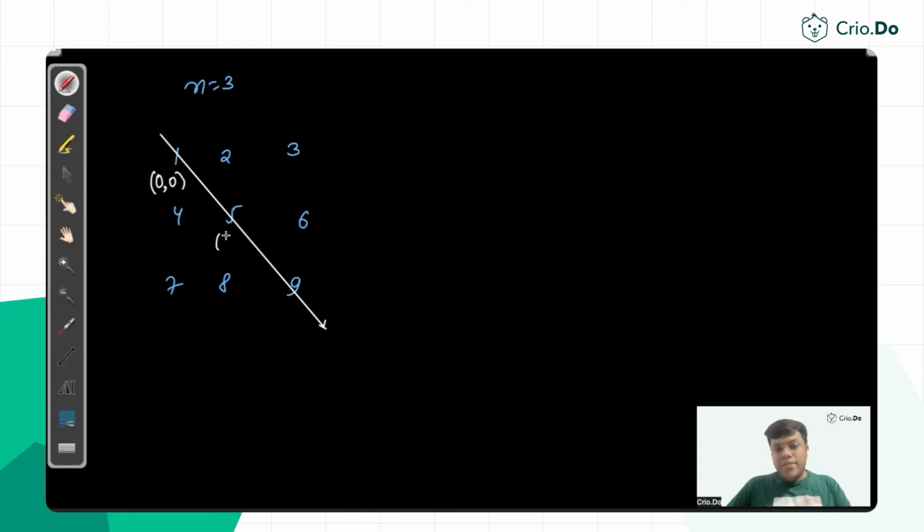First, let's take the same test case. Let's try to figure out the indices which are part of any of the diagonals. What all indices are part of the primary diagonal? What all indices are part of the secondary diagonal? If I mark the primary diagonal, what are the indices? Can I say this element is present at the 0th comma 0th index, 0th row, 0th column? This element is present at the first row, first column. This element is present at the second row, second column.